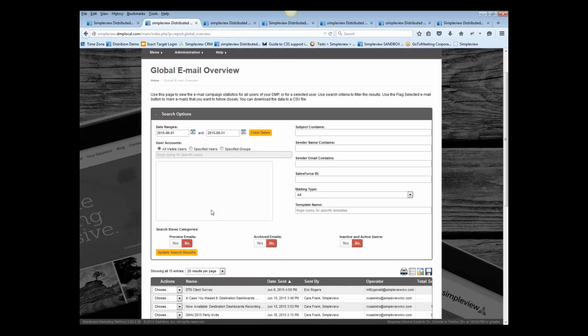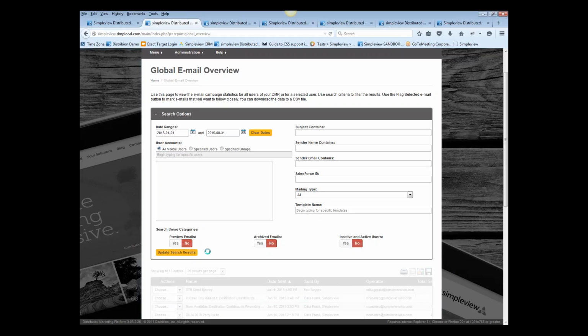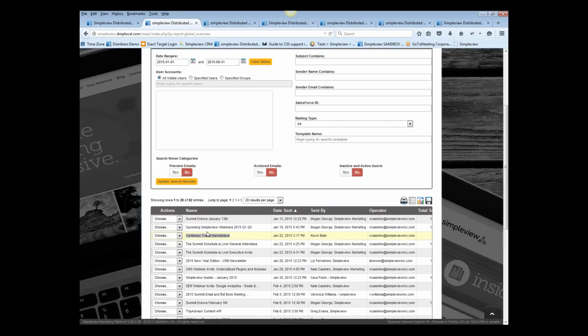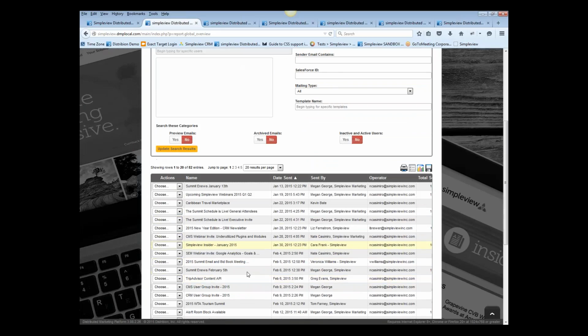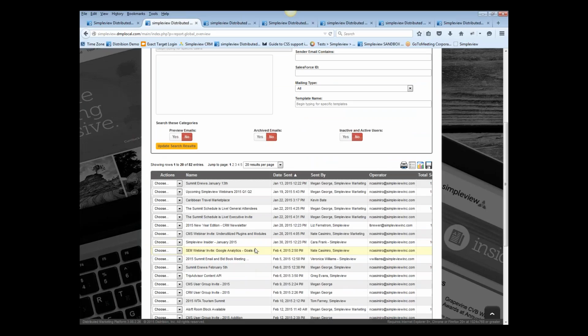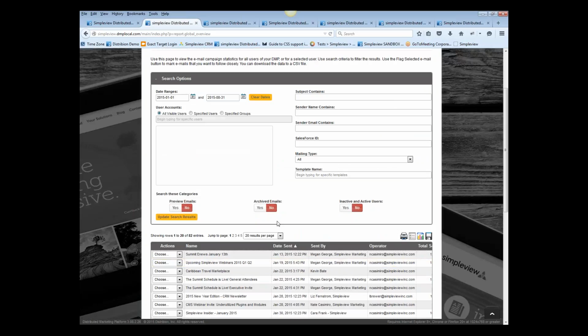Okay, so in your global email overview, it's nice because you can go in here and select your date range. So if you want to see how many email campaigns you guys have sent out for this year, you can go back to January 1st through today, or through the end of August, and then hit update search results. And it's going to show you all of the campaigns that were sent out of your system in the past 8 months.